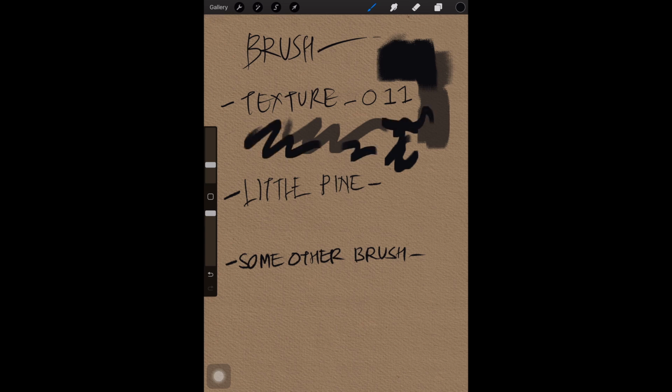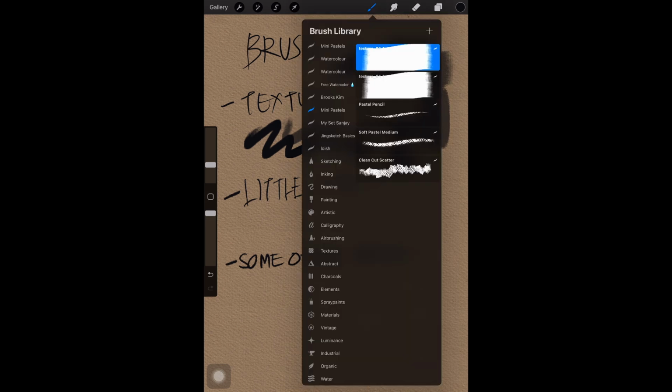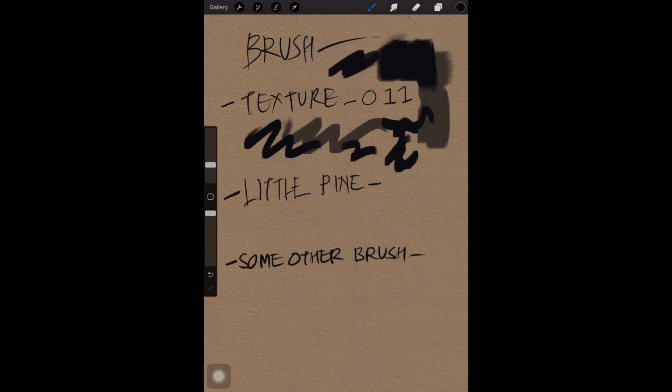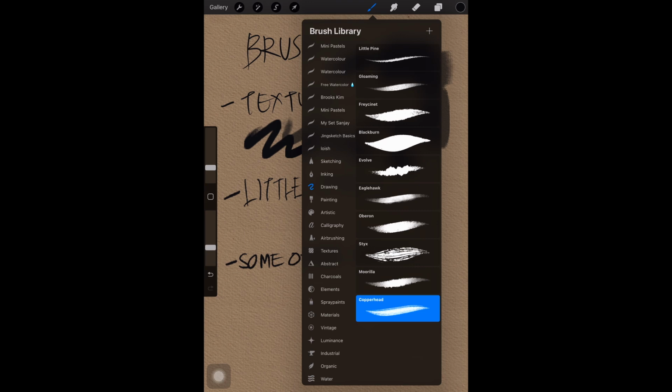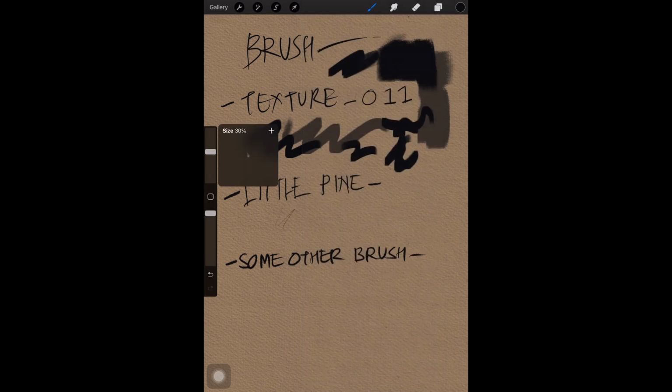I am using some brushes which I am showing here. I have used some other brushes also, but I'm not sure which ones, so you may find out while I'm working. I'm showing these brushes because what brush I'm using, why I'm using it, and what size I'm using is important.